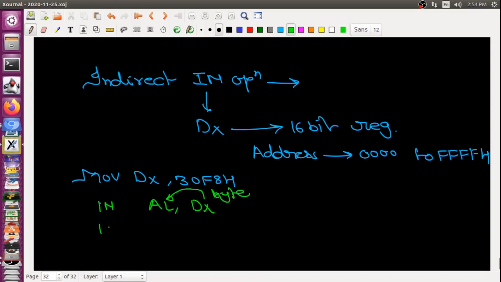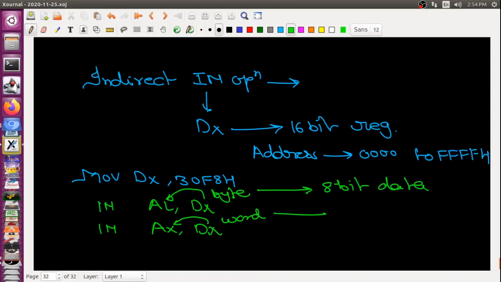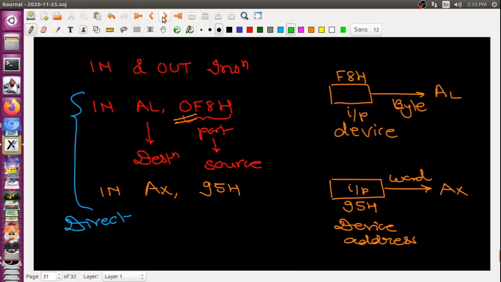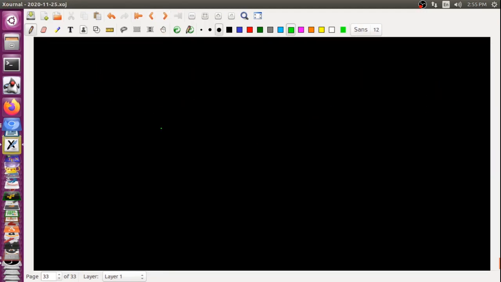Or in the subsequent instruction, if I write IN AX, DX, it is trying to copy a word. Again, byte means 8-bit data, word means 16-bit data. Please remember, I will give you some examples on the emulator for the same. So that is the possibility for the input, and similarly for the OUT instruction.